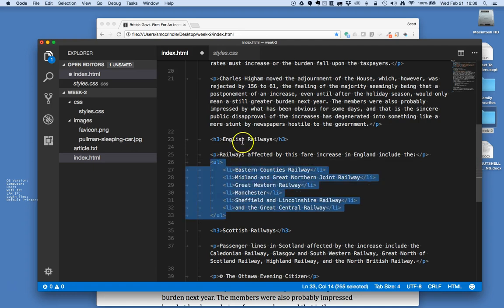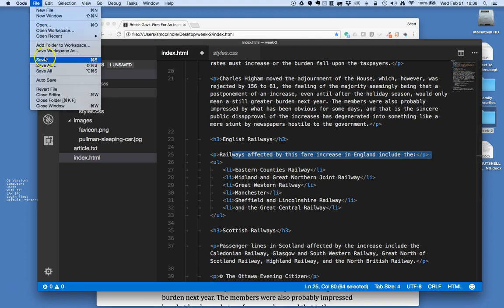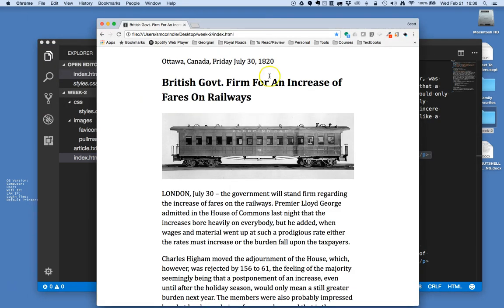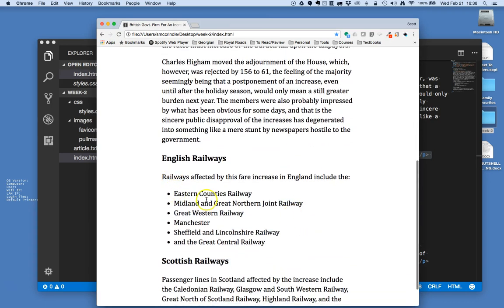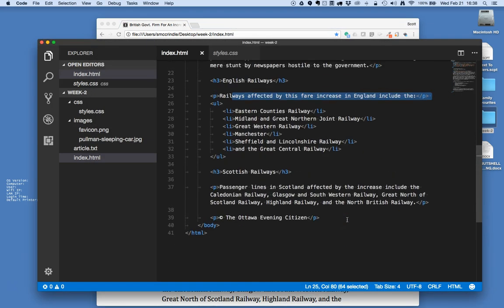So we have a paragraph which precedes this list. I'll take a look, file save, and I'll reload the page. And you can see here, now this is organized in a bulleted list scenario. That's great. So maybe I'll leave it to you to organize the Scottish railways in a similar fashion to the English railways.